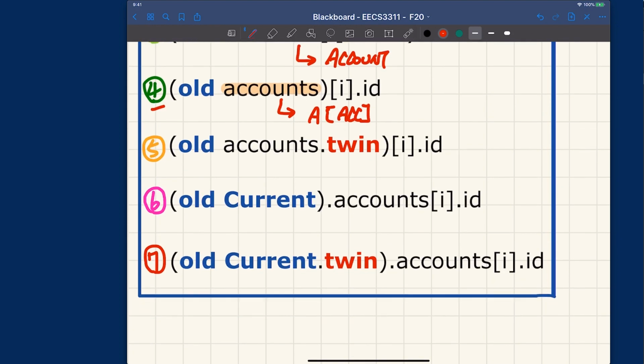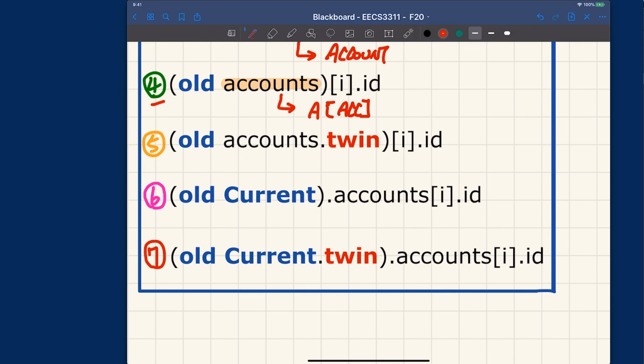What about number 5? Hopefully you're getting more and more comfortable about doing this. For number 5, again, we got parentheses over here to break it. So it would be just accounts.twin. This one is still going to cache an array of accounts. It's just that we're going to make a shallow copy of that. So the type of value to be cached would be the same: an array of accounts.